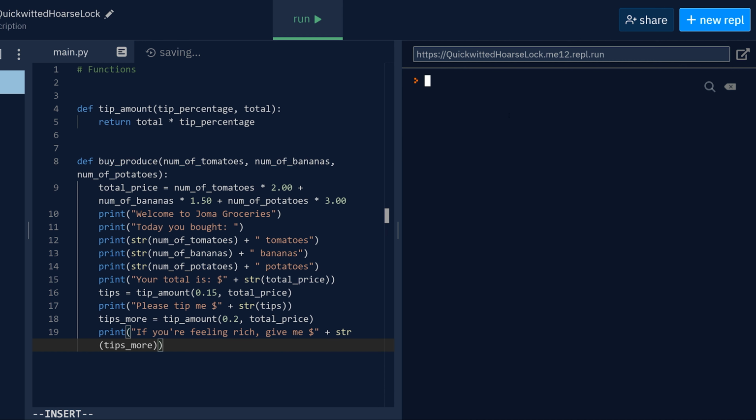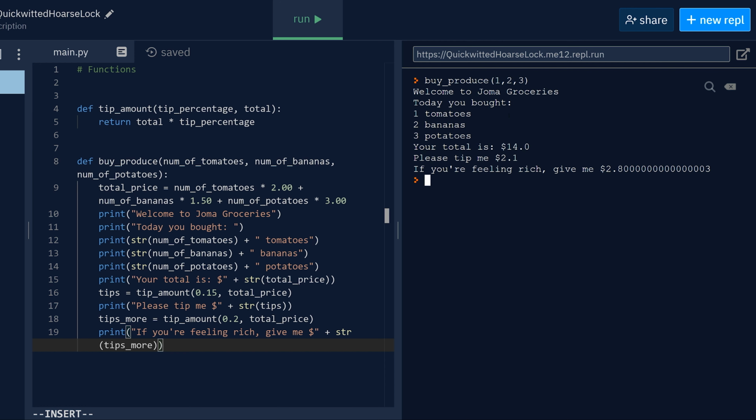So what happens? Let's try to run this. All right, we run this, and then buy produce, 1, 2, 3, 1 tomato, 2 bananas, 3 potatoes. So now you can see your total is $14. Please tip me $2.1. If you're feeling rich, give me $2.8. I know that this looks kind of weird, but this is not in the scope of the course. It's a floating point issue.